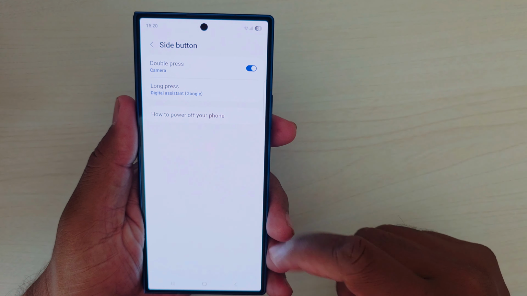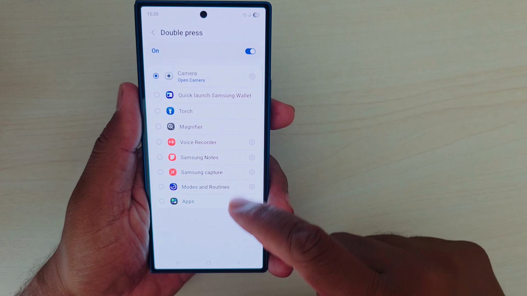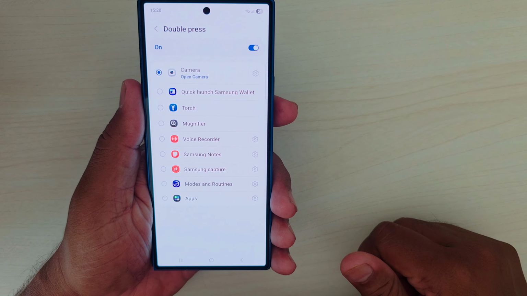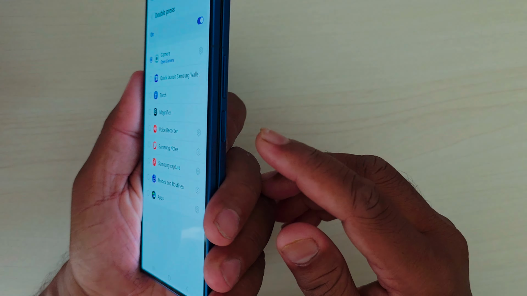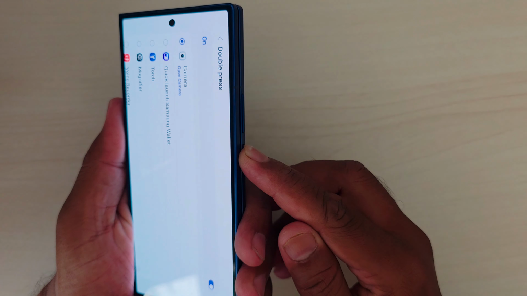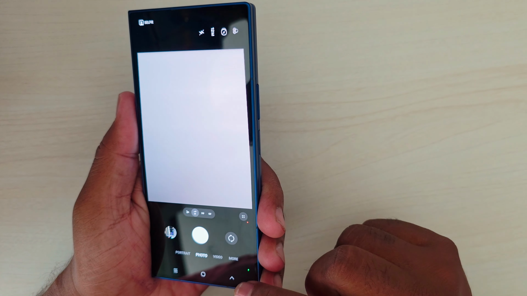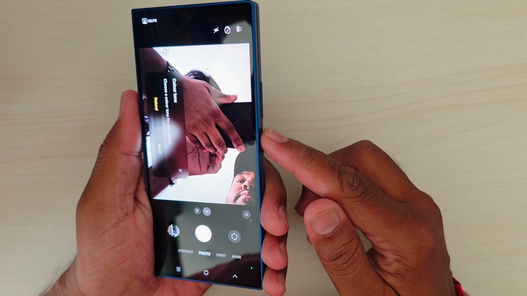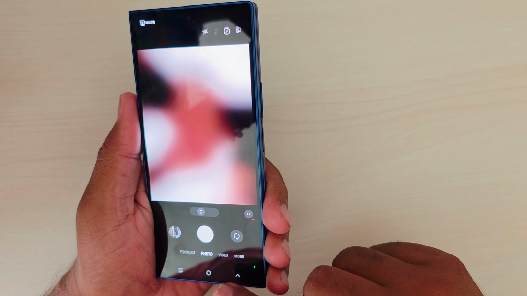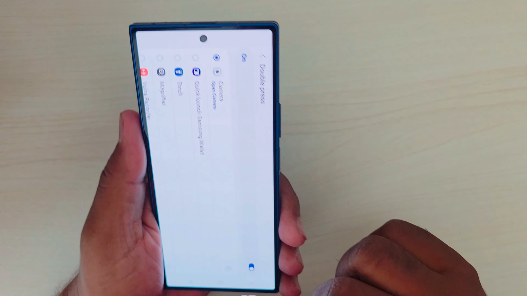Here you can see the two options, double press. In the double press you can see by default selected open the camera when you double press the side button. So when we double press the side button, it will open the camera on my Samsung Z Fold 7. Also double tap it to flip the camera. So you can use double tap like this.